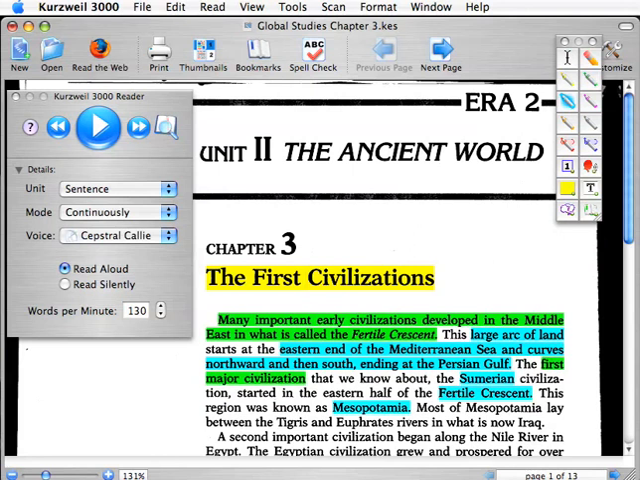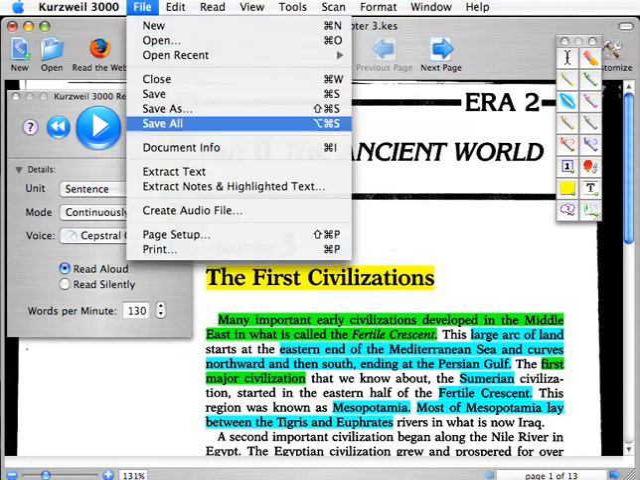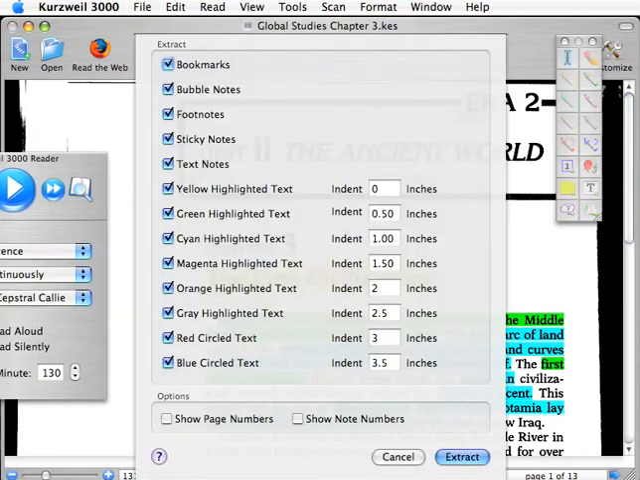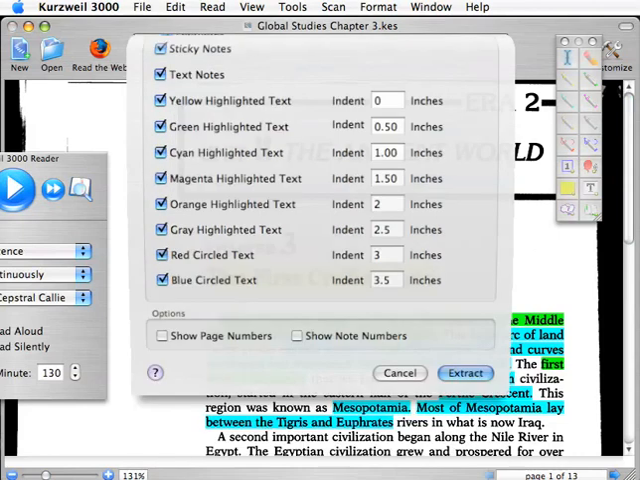Mesopotamia, and most of Mesopotamia lies between the Tigris and the Euphrates. Okay, so that's kind of a nice feature also, that you can highlight information. Where this comes in handy is if I wanted to go up and say extract the notes and highlighted text, it would ask me what I want to extract. I could just hit the button.